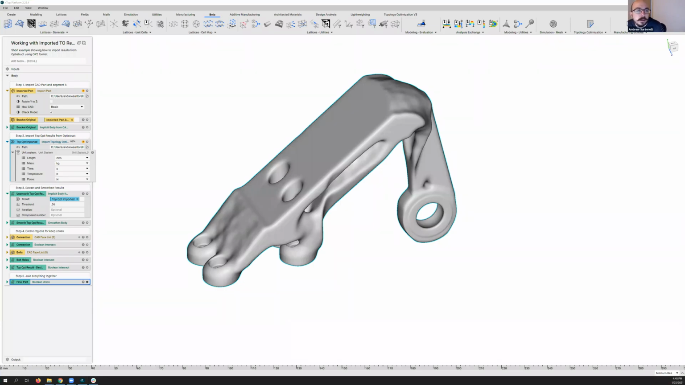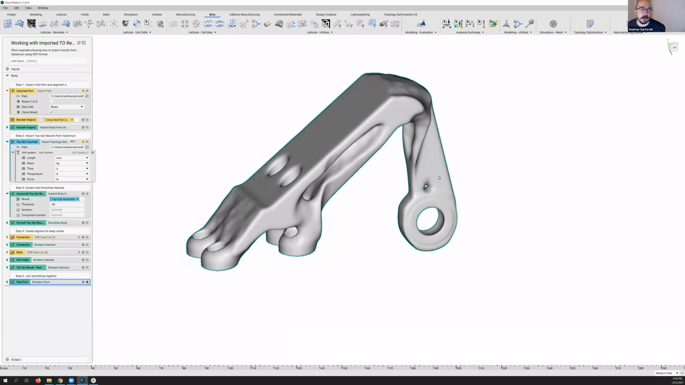My name is Andrew Sartorelli, and I'm product manager here at nTopology for geometry and simulation applications. I'm excited to get a chance to talk to you today about some of the things we're doing in terms of interoperability with other tools, allowing you to work within your existing workflows, but take advantage of the full power of nTop platform. Today we're going to talk about importing topology optimization results from external tools.